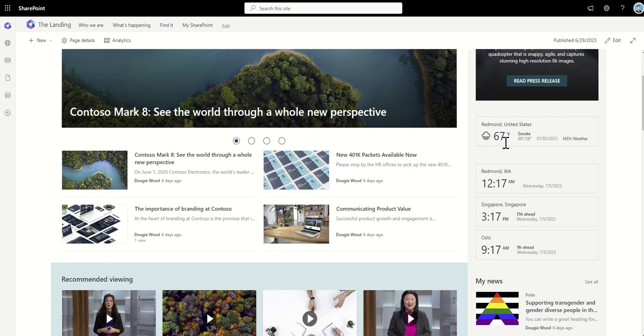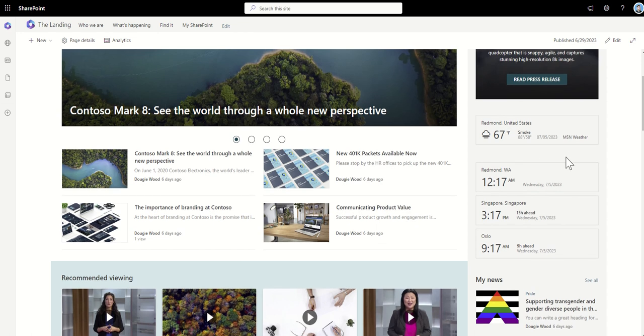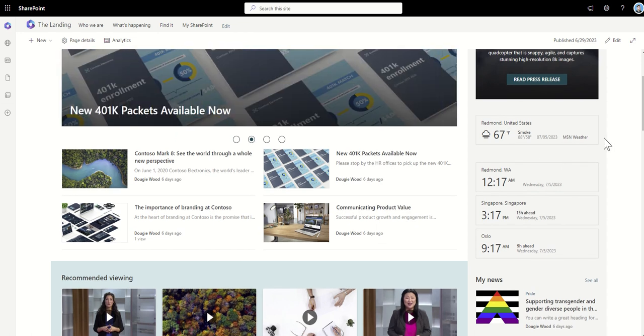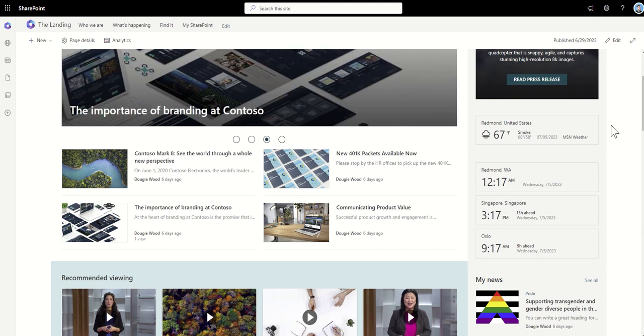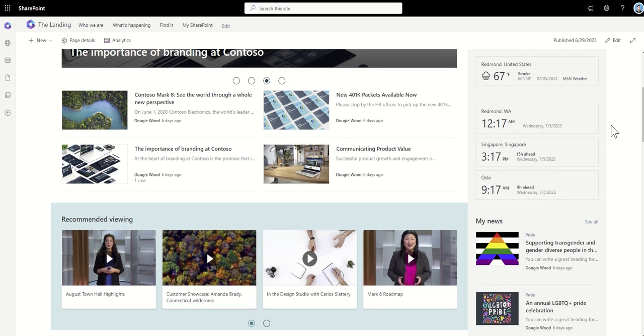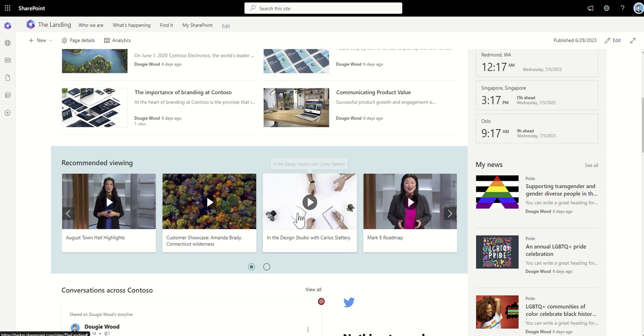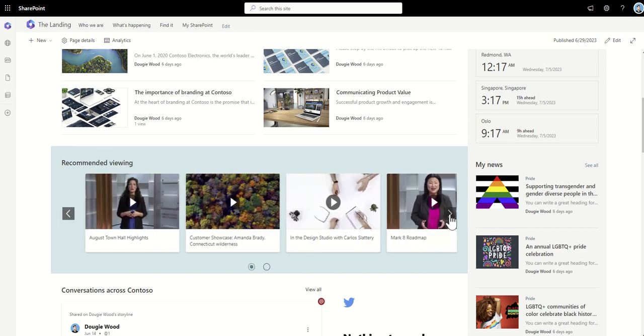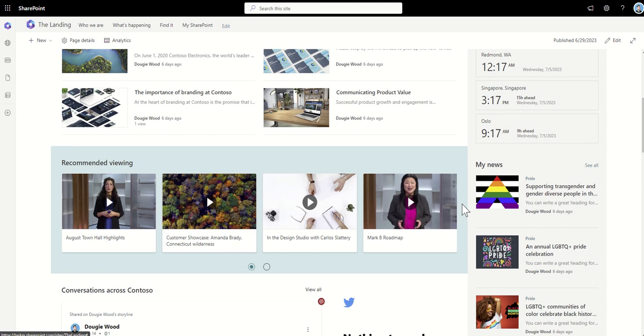You can also have local weather as well. And you can have multiple locations for this as well, which is pretty cool. So if you were traveling around and you go into different offices, you can see what's the weather forecast for that particular day. Further down then, we've got our quick links web part here, and this might be linking off to all sorts of different types of useful content.